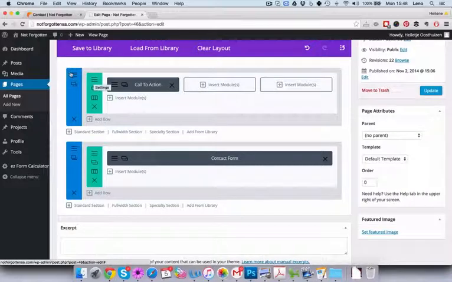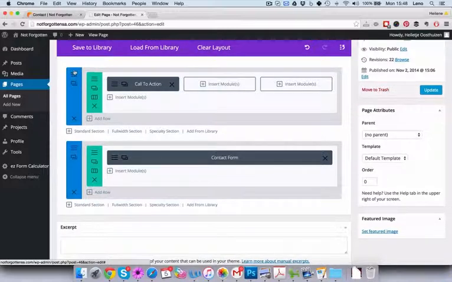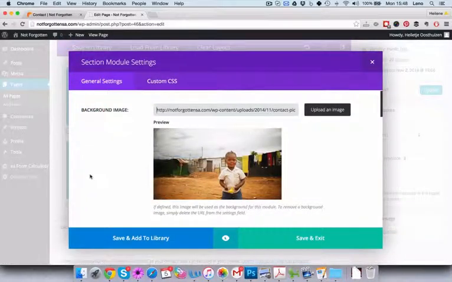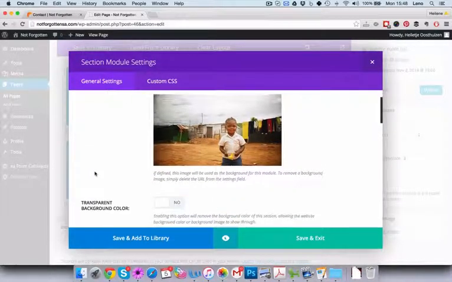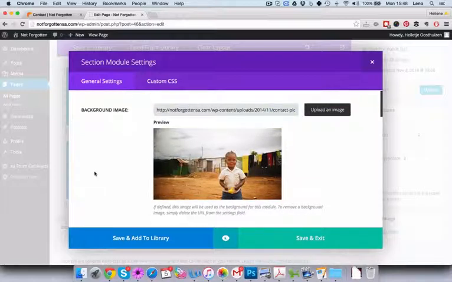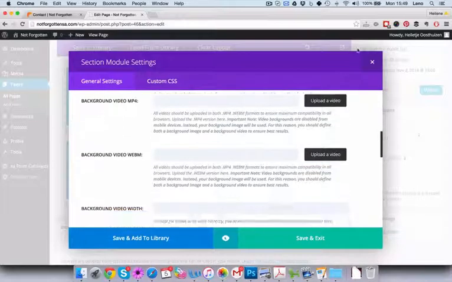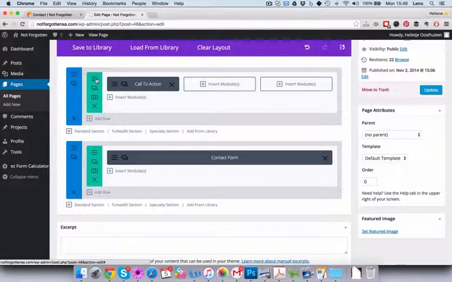These three little stripes is basically the settings panel for each of these units. So if I'm clicking on a standard section settings, it will give me the general settings of this section. Here you can see I have this as a background image. Okay, and usually you will get your website already built out, but I'm just showing you all this so that you can edit it if you would like to.